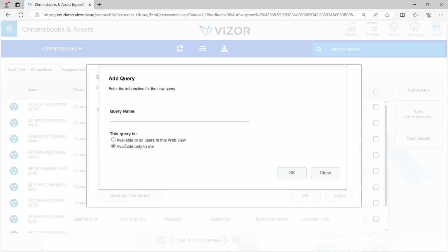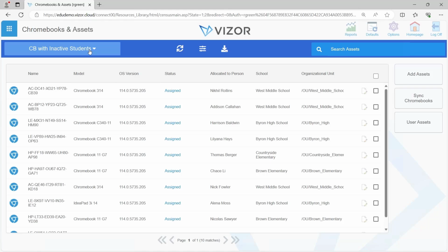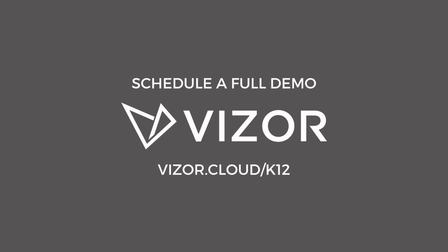So I can save it so I can use it myself or share it with the rest of my team, and then it will appear within that list. So we can say Chromebooks with inactive students, or withdrawn. And there we go, and that's there for me, and I can use that whenever I want to within my list, and it's available to me. And the other nice thing is you can then export that. So if you wanted to share that information, you can easily export that as an Excel or a CSV, with other members of your team.